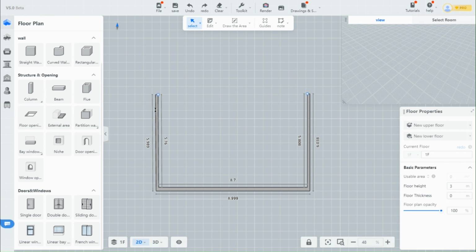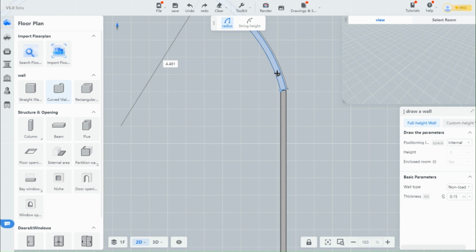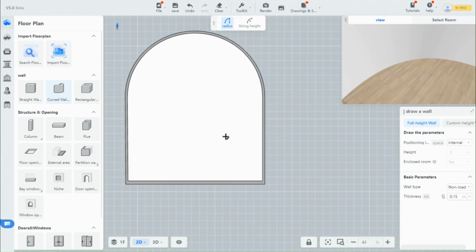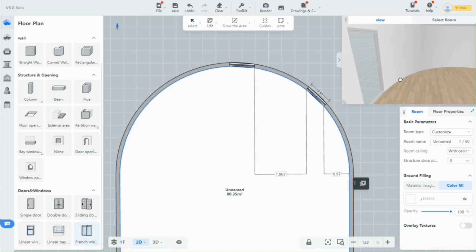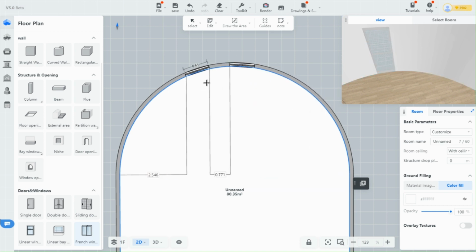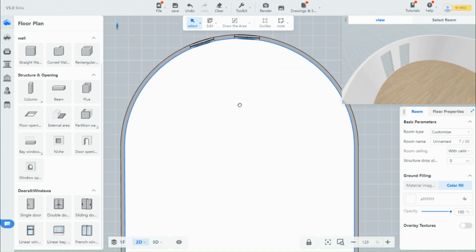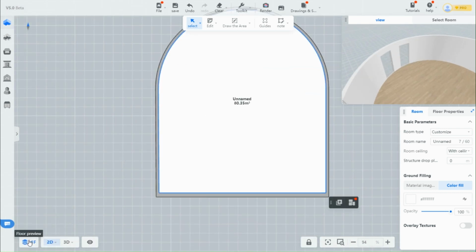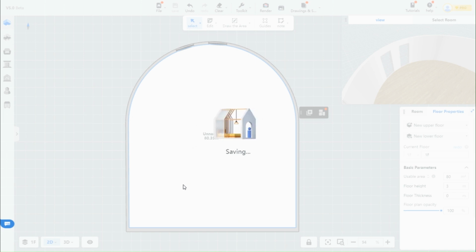I forgot to mention that you can now add windows to arch/curb walls. The new version supports selecting multiple drawings to import into corresponding floors and generate multi-story plans. And you can view all levels while designing in 3D mode.